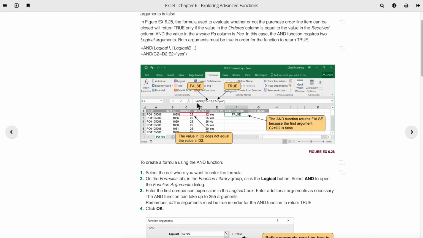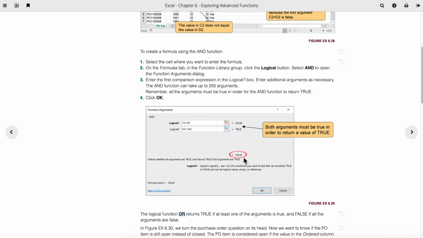So look at this. The function here of the AND is questioning if the value of C2 is equal to D2. So is 25 equal to 12? No. So the result of this part is false. The second argument is E2 equal to the value yes. So here E2 is yes, the value is true. However, because one of the arguments is false, this function is going to return false. So this is it. The function is going to return a false value.